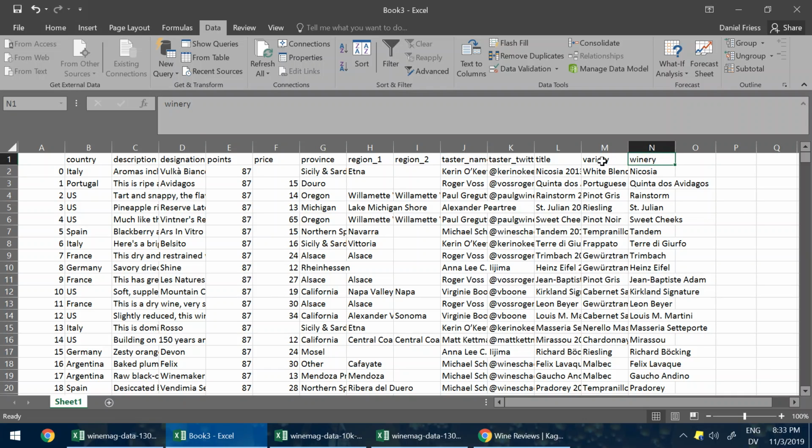I see winery, the wine variety, the title. This is the title of the review as it's posted on the page, which for the most part corresponds to the wine. I think that might be useful for me. The Twitter handle, I don't know that I want the Twitter handle of the reviewer or the name. There could be useful in certain areas, but I don't think it's useful for me. And I see a lot of blank values in these regions.